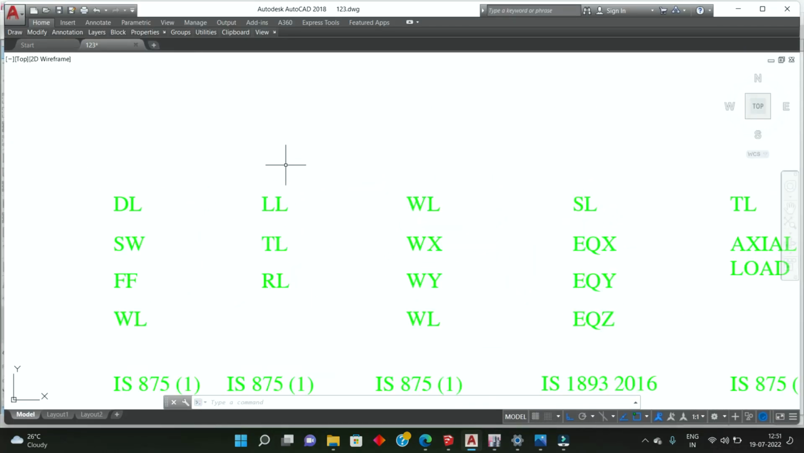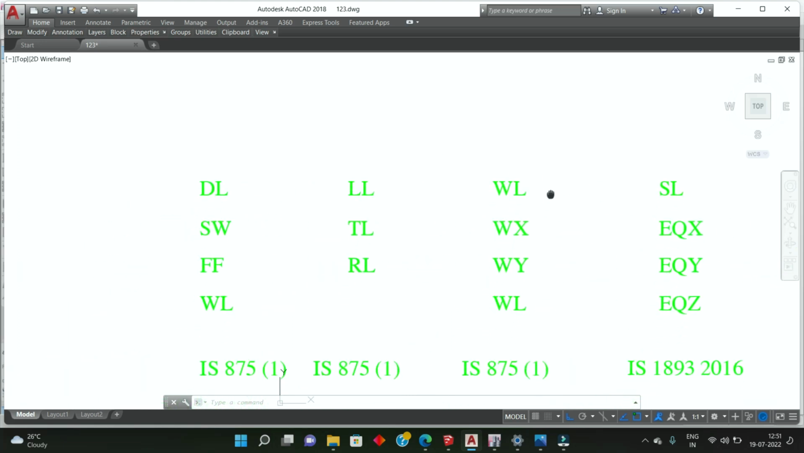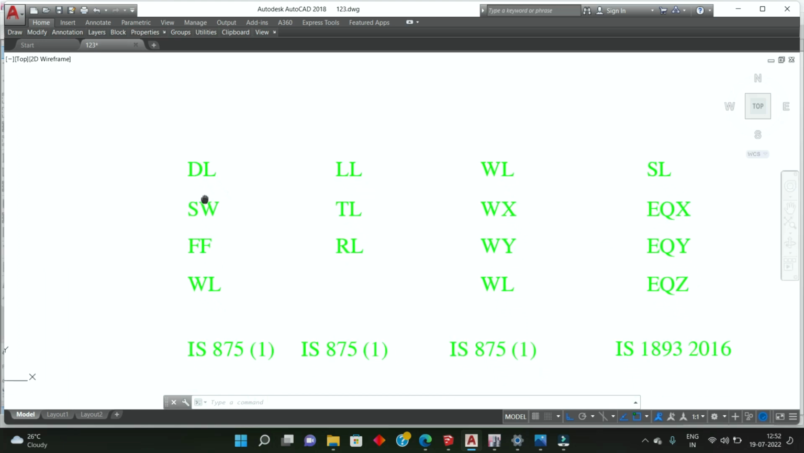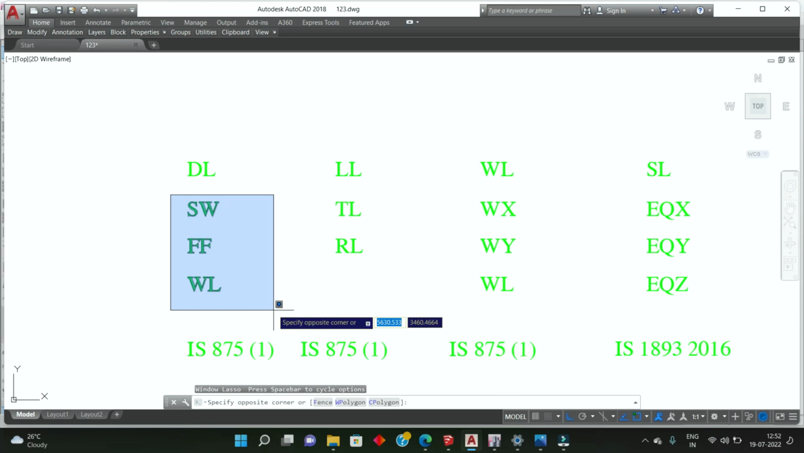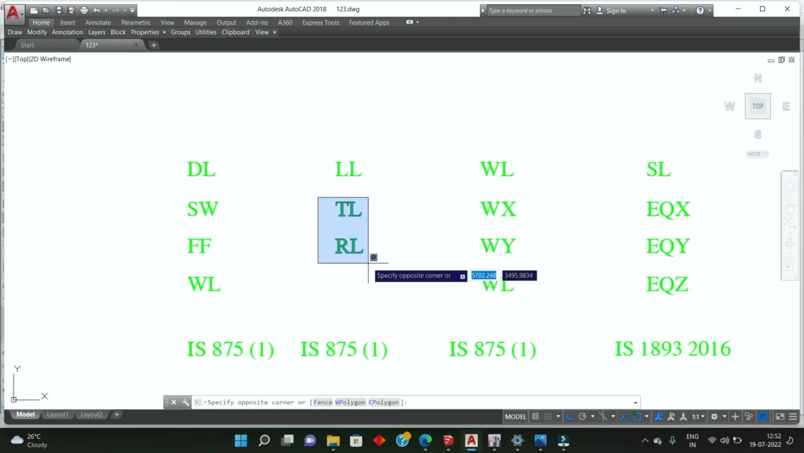These are the various loads we have in a building: dead load, live load, wind load, seismic load, and temperature load. Dead load is further broken down into self-weight, floor finish, and wall load. Live load can be split into typical live and roof live.